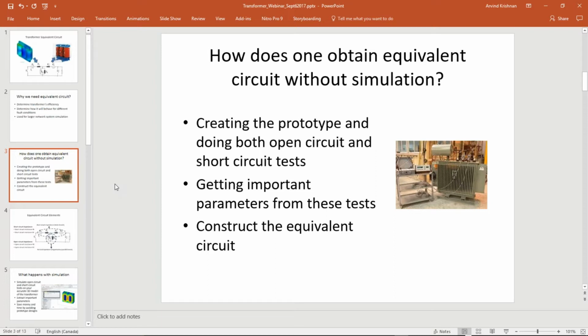You're going to do two kinds of tests. The first test is called the open circuit test, and the next test is called the short circuit test. My colleague Mike will be going over some of these in this presentation. Once you do these two kinds of tests in a real life lab, you're going to get some outputs that are useful in constructing an equivalent circuit of the transformer. Now, the idea of this webinar is to show you how you can circumvent this testing procedure to get to the equivalent circuit and perform those similar tests inside your computer, if you're in the design stage of the transformer.